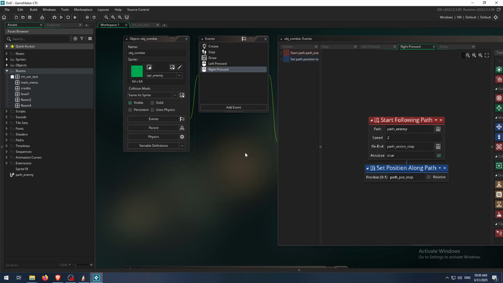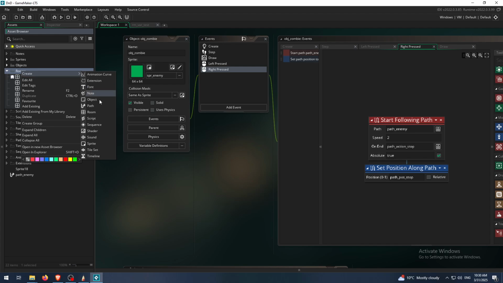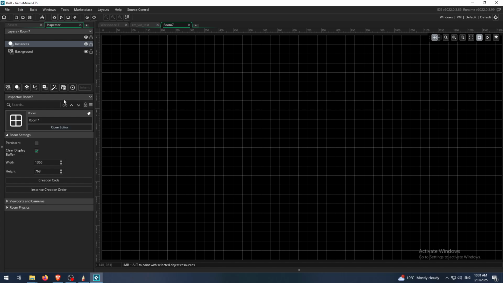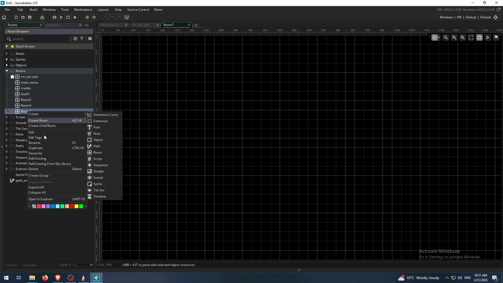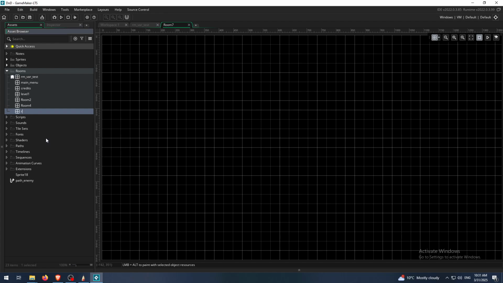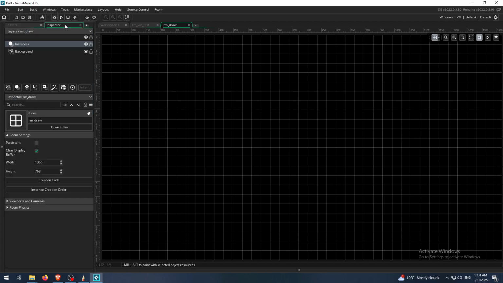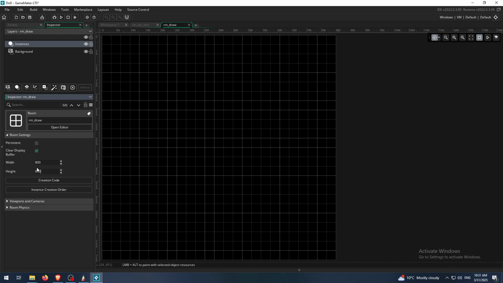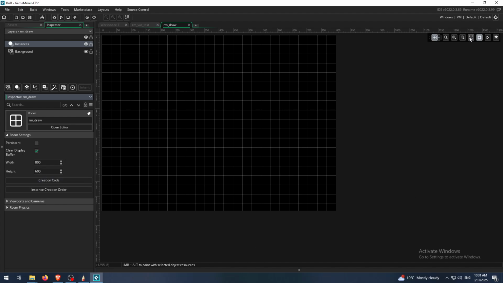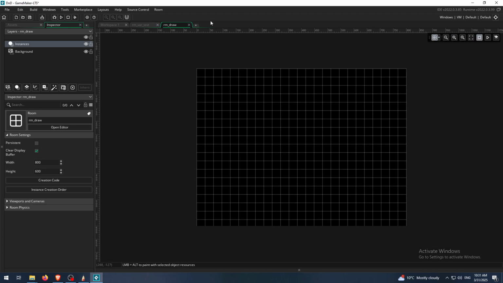on the screen. Because of that, it's maybe smart to create a new room. So I will click on rooms, create a room, and rename it rm_draw, because we are going to draw shapes in it, and I will change the width and height to 800 times 600 pixels because we don't need anything bigger than that.